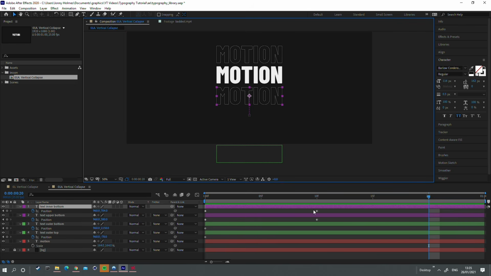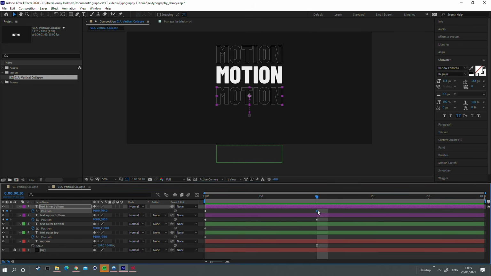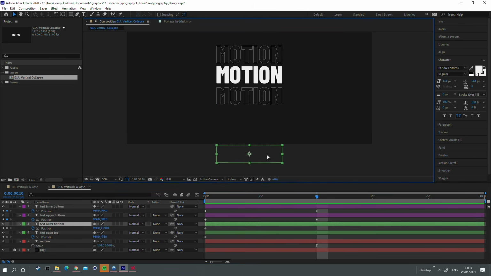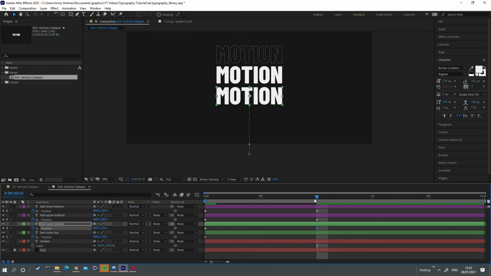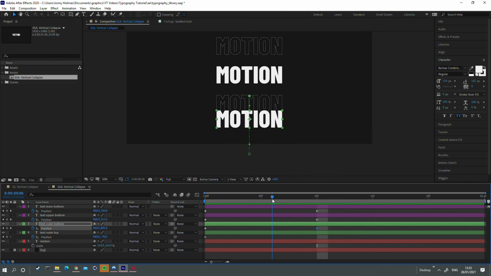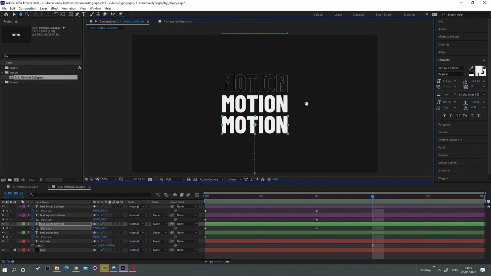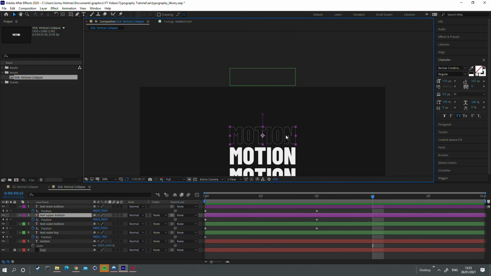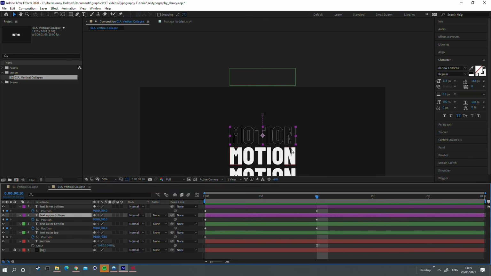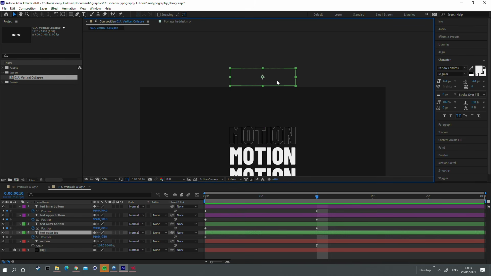For the bottom layer, let's grab this position keyframe by highlighting it and pressing Ctrl C, and then pasting it into the position of this text outer bottom. So now we have this movement. And now let's do the same with the top layers. So I'm going to grab at 10 frames the position of this text upper bottom, Ctrl C, and paste it onto text outer top. And now you have this movement.